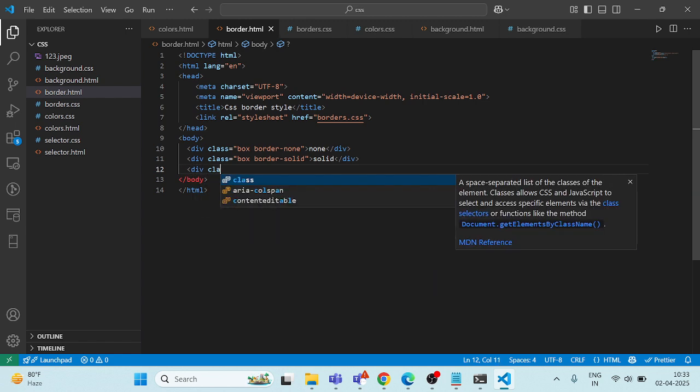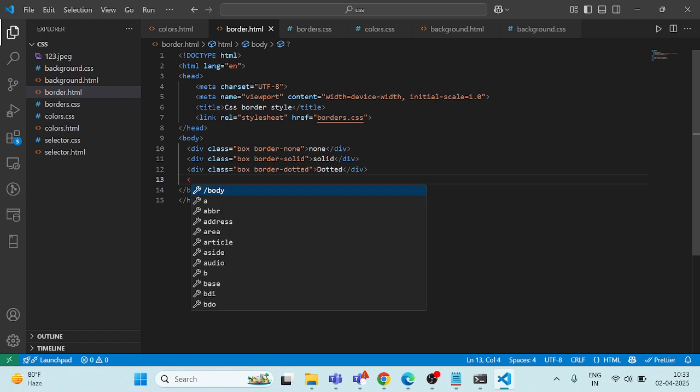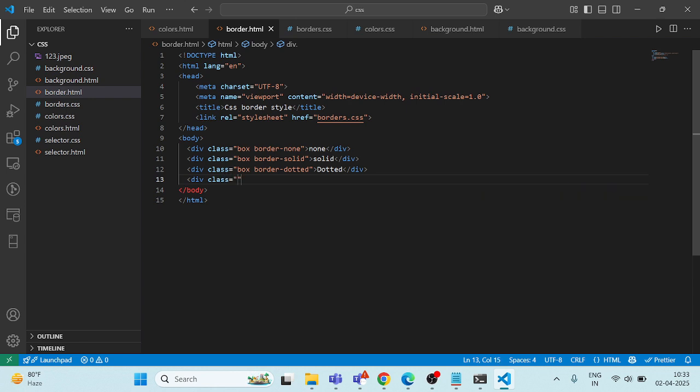Div class, same thing here, the box border dotted. Okay, border dotted, and here dotted. And div class box border, I'm taking now dashed. Okay, dashed.